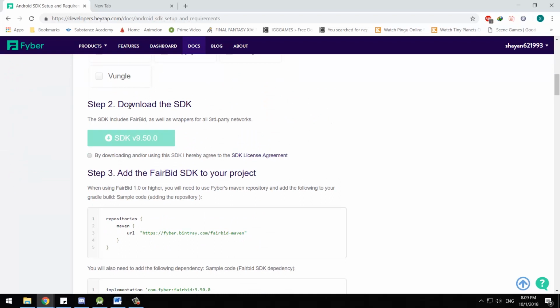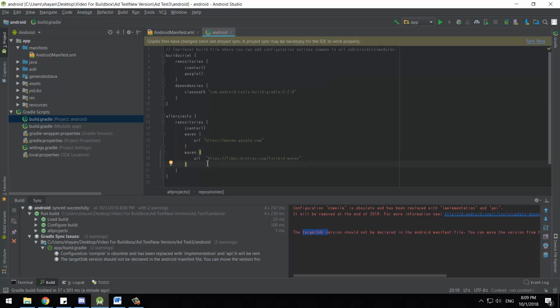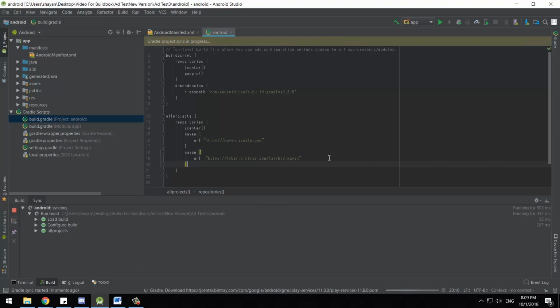After that, it's going to say to download SDK. We are not going to download the SDK, as we are going to use the Fyber Maven repository. We are going to select this. We are going to go to our project. I'm going to press enter and I'm going to paste it over here. It's going to say that Gradle files have been changed. So we are going to sync now again.